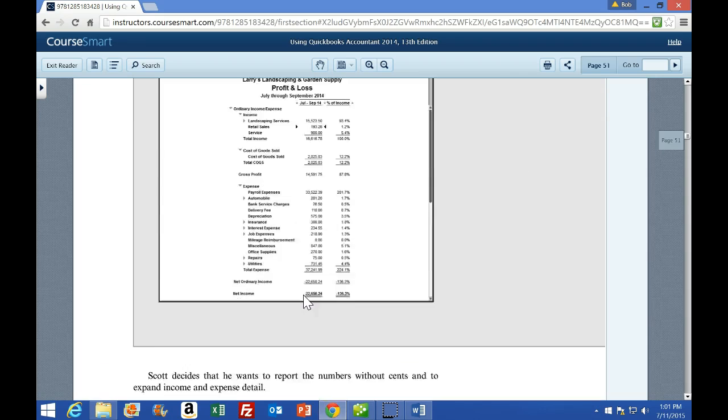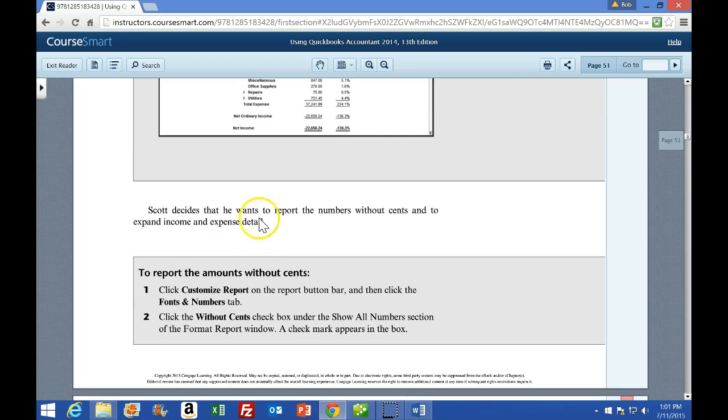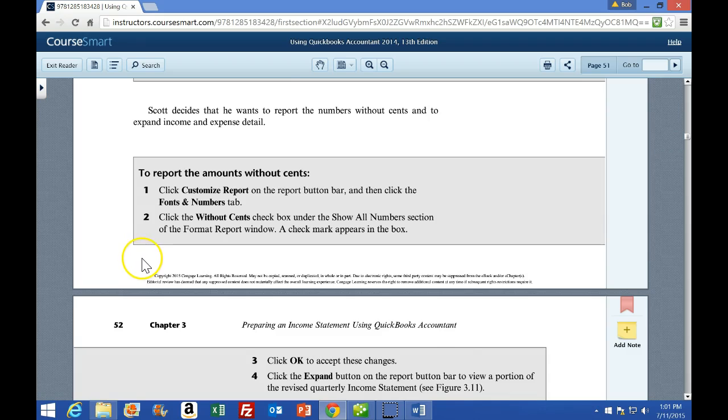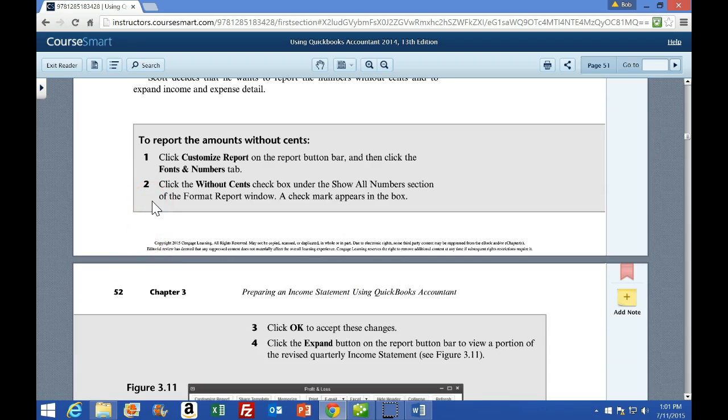Alright, so we're going to collapse that. We're going to scroll down. I'm going to skip this area, and we're going to skip to the beige box, which then has another objective to report the amounts without cents. So we want to make this report have no cents, which means no pennies and stuff.